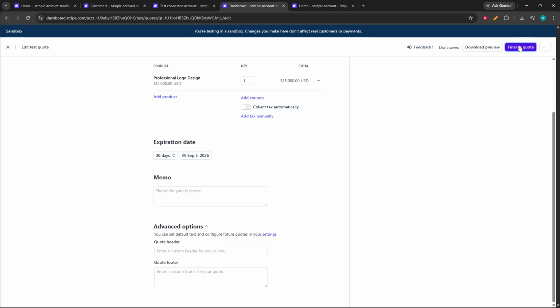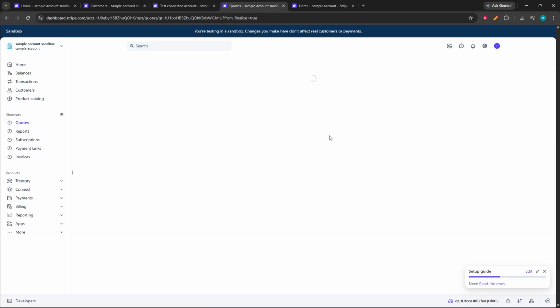Stripe will then generate the quote for that customer, and you can continue managing it from the customer record as needed.